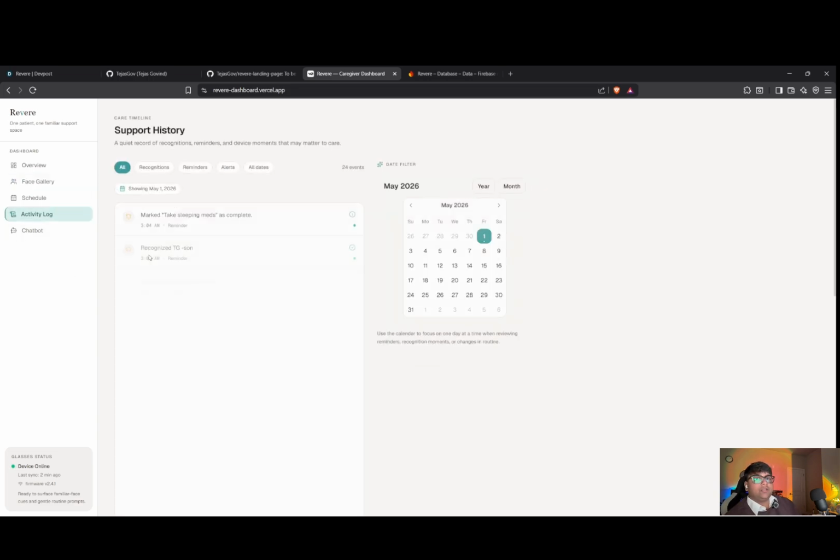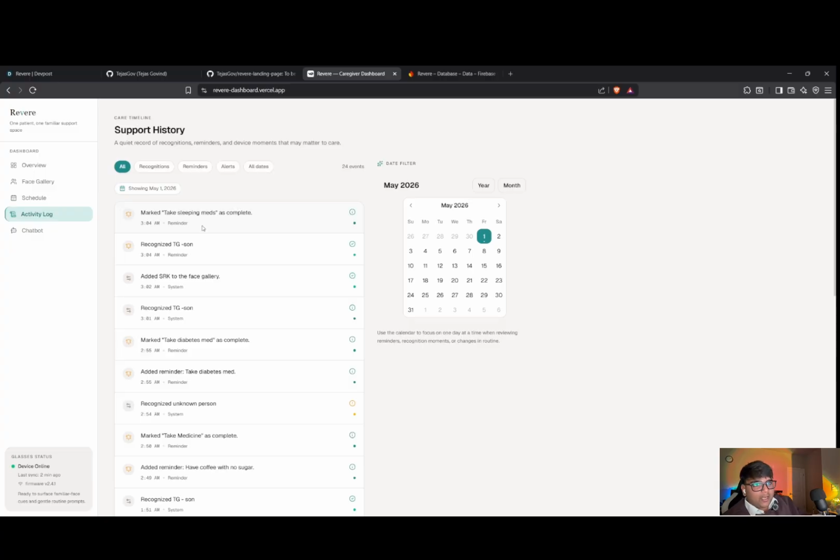Let me take you to the activity log. It records every activity across the board, be it you adding a face, you adding something to the schedule, or the patient recognizing someone or stepping out of the safe zone, or maybe recognizing an object.